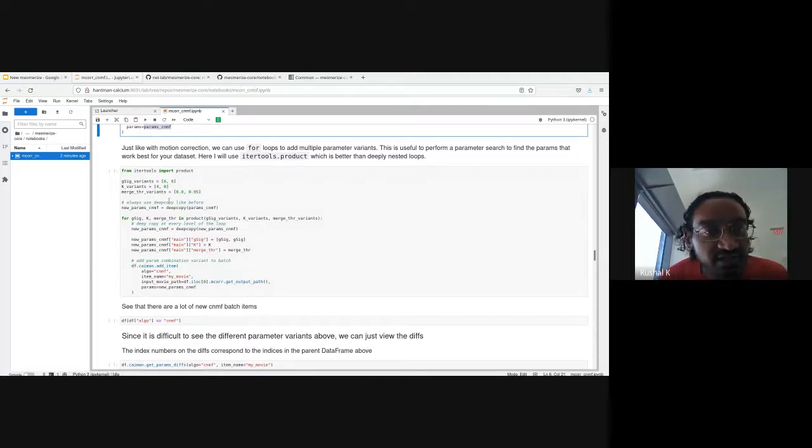Okay, sorry about that. So that's how you can create one variant of parameters. And just like before, you can also use loops or whatever other control flow you want in order to pull different parameter variants as batch items to the batch. So over here, I'm just using product from itertools. And this is going to simplify trying out multiple different parameter variants for different parameters.